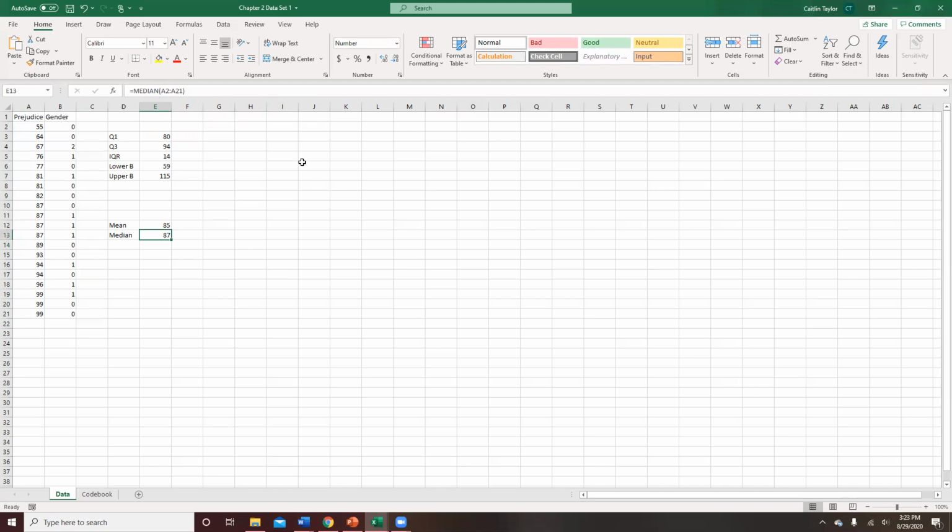So if you had a question on the classwork or a homework that said use Excel to calculate the appropriate measure of central tendency for prejudice, you would go through and do all of the steps that I just did. And once you saw that there was an outlier of 55, you wouldn't need to calculate the mean. You would just go ahead and calculate the median and give the median as your final answer. If, however, this lower bound was something like 50 and there was not an outlier, then your appropriate answer for the measure of central tendency would be the mean of 85.